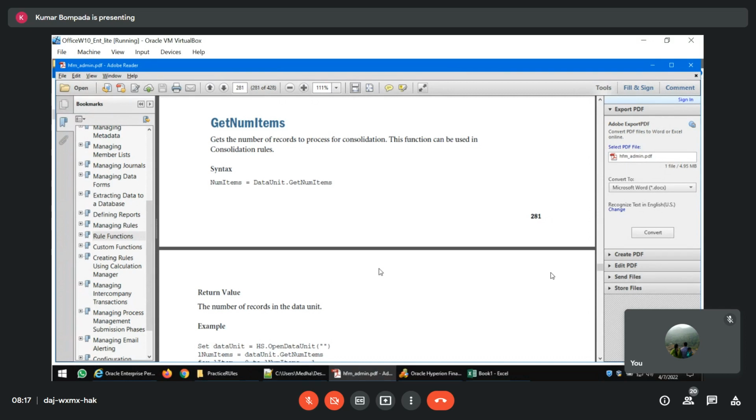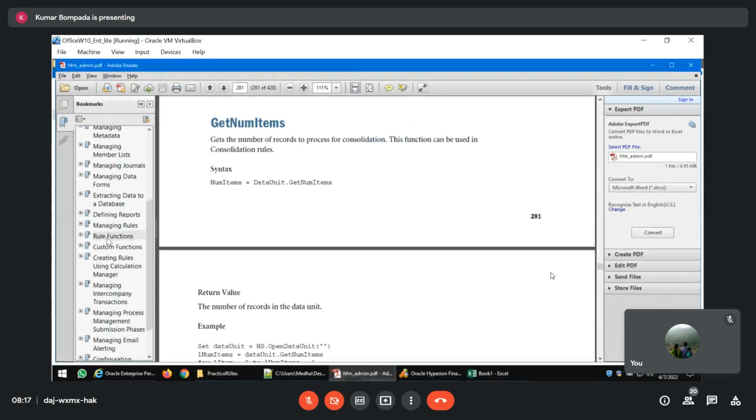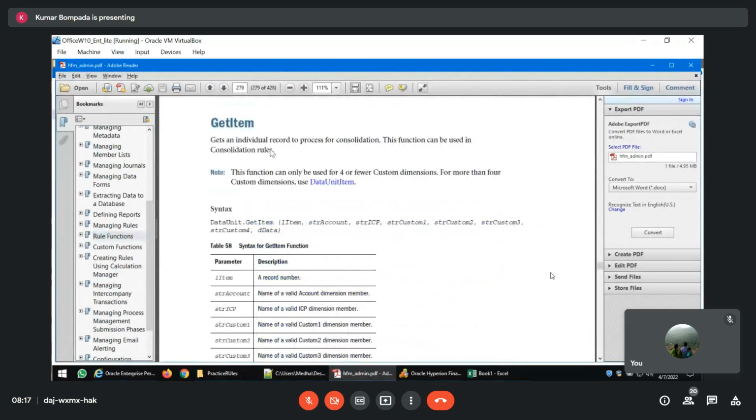Now, how do you tell it to pick the first POV? This is called get item. So write down get item. Under rule functions, you click on A, B, C, D, E, F, G. It gets the individual record. It gets the individual POV for consolidation. It gets the first POV and so on for consolidation.